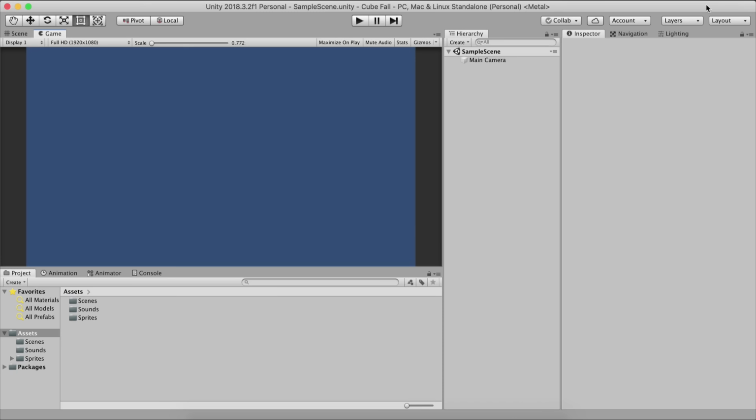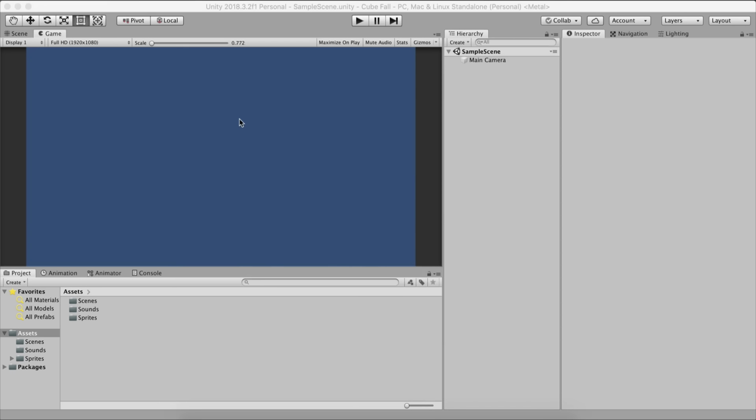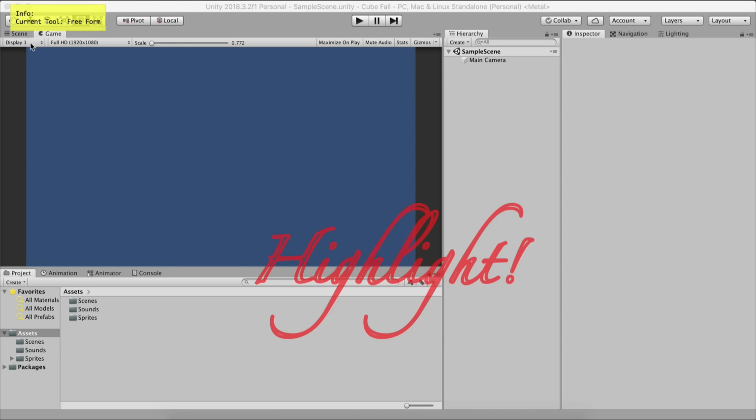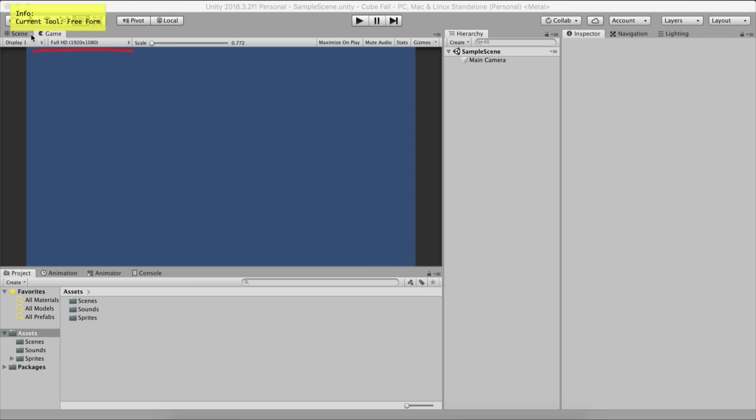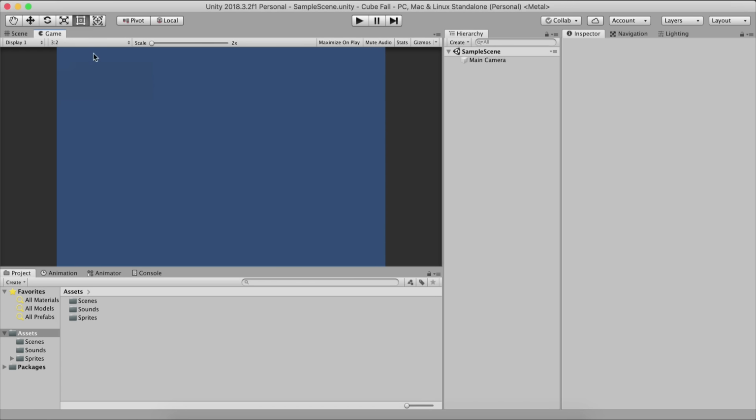Well, it's really simple. You see here I'm in the Game tab, and right here where the Game tab is, you have this where it says Full HD. Now for you, it will surely not say Full HD, because I created this. You can click on this, and voila, you can have some already predefined resolutions such as 5:4 or 4:3 or 3:2 or 16:10, 16:9, and so on and so forth.